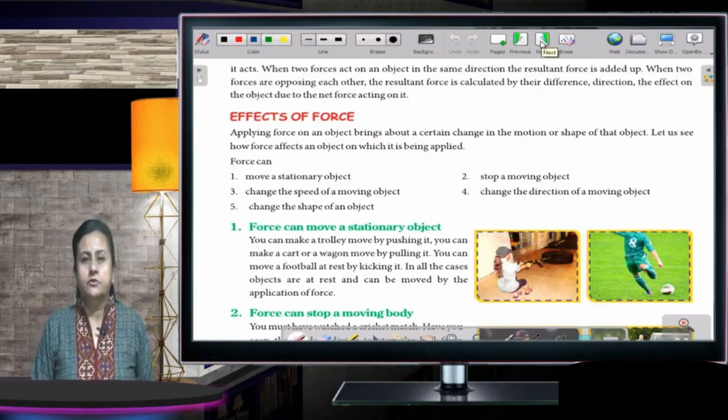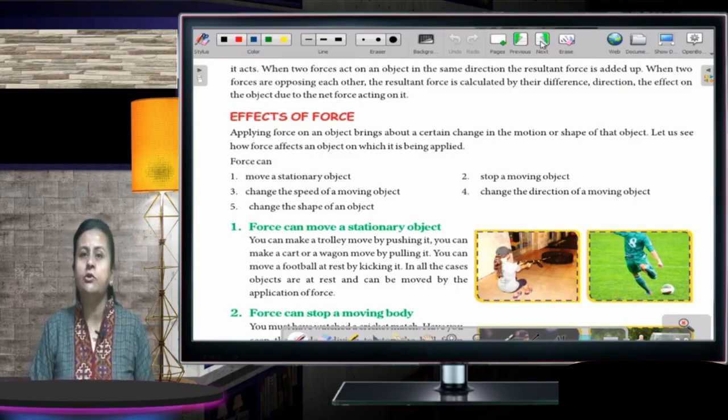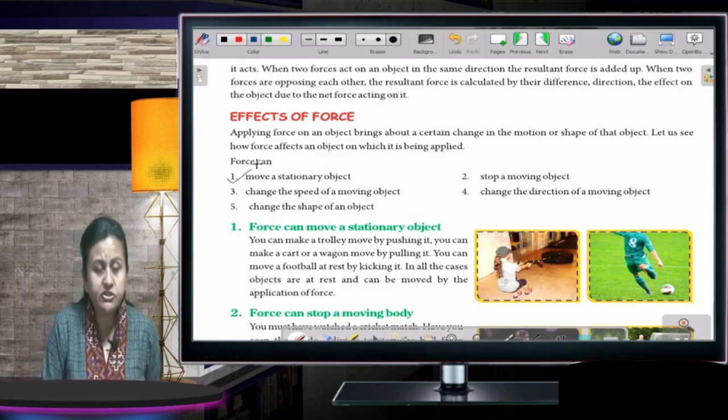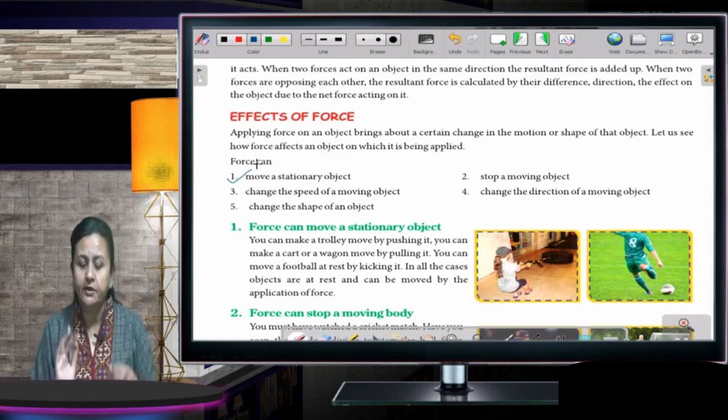Effects of force. When you're applying force on any object, what will happen to that object? It can move a stationary object. Stationary object means the object is not moving. But if you are applying force, what will happen? This object will start moving.